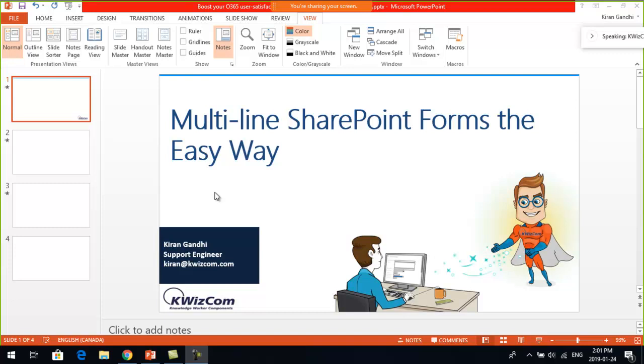Now, today we're going to be doing a webinar on our multi-row forms app, also known as repeating rows, which is available for Office 365. It's essentially a port of our repeating rows field type, which is also available for on-premise installations on SharePoint 2010, 2013, 2016, and 2019 in the near future.